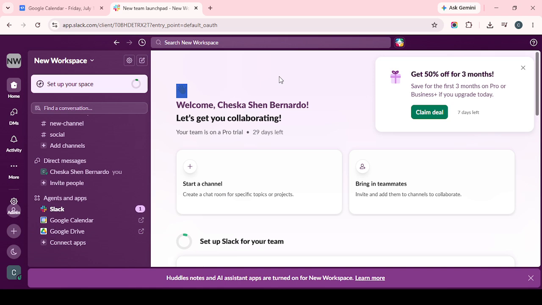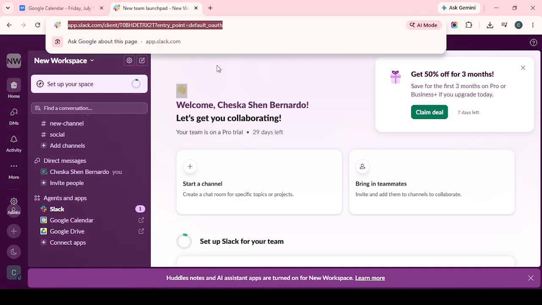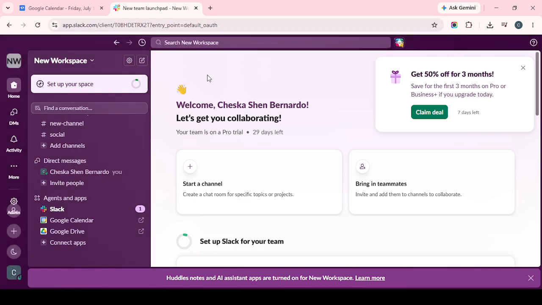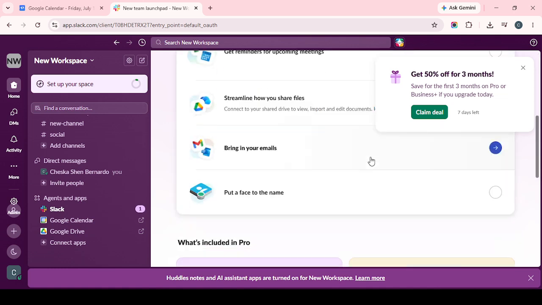To get started, open Google Chrome on your computer and make sure you're on a normal browser window where your tabs are visible across the top. This is helpful because the process is easier to follow when Slack is open directly inside a standard tab layout instead of in a separate desktop app or a pop-out window.